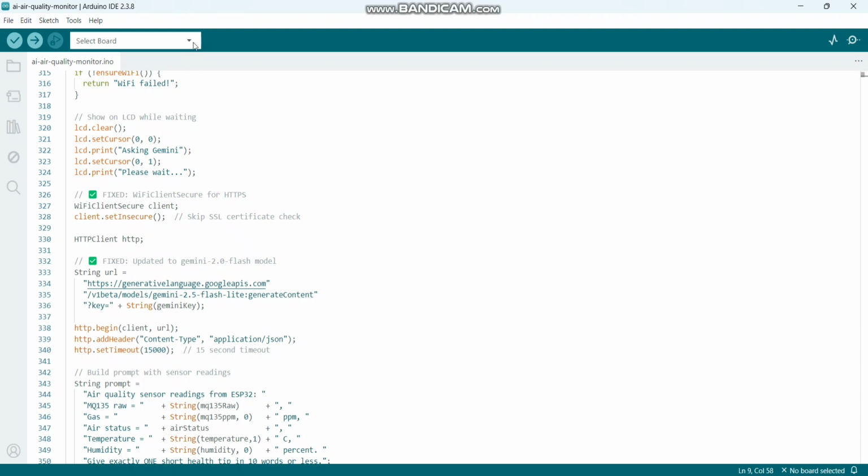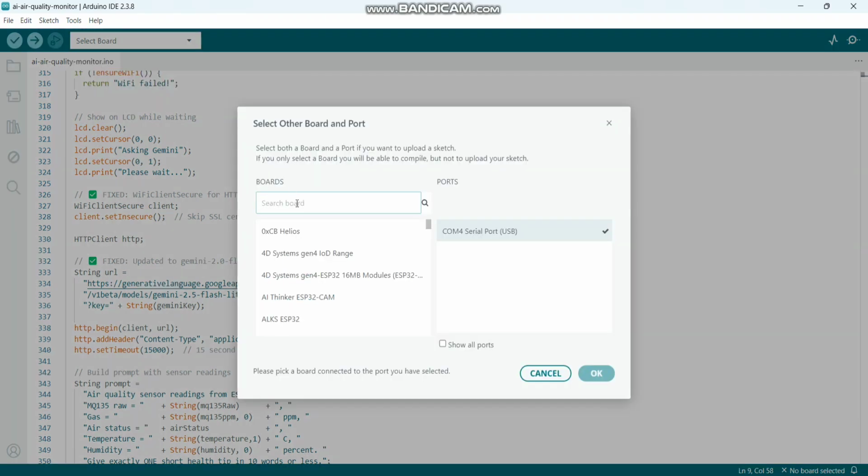For that, connect the ESP32 board to your laptop. Now go to this drop down. Here you can see the port is already displayed. Click on the port and search for the board. We are using ESP32 Dev module. So search for ESP32 Dev module. Select the board. Click OK.